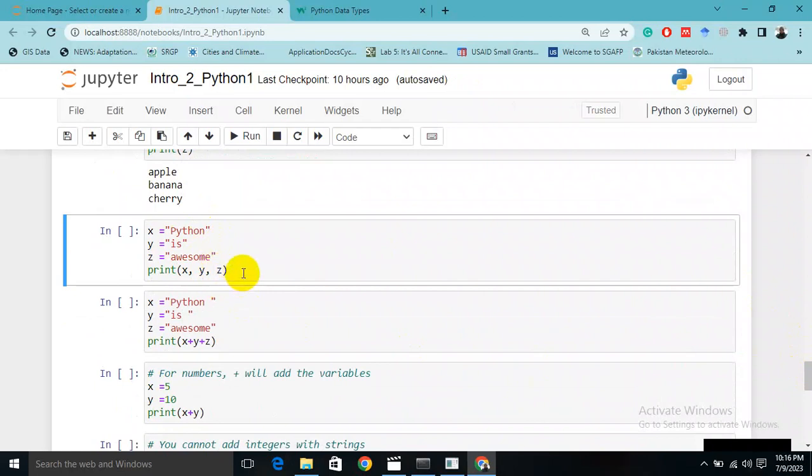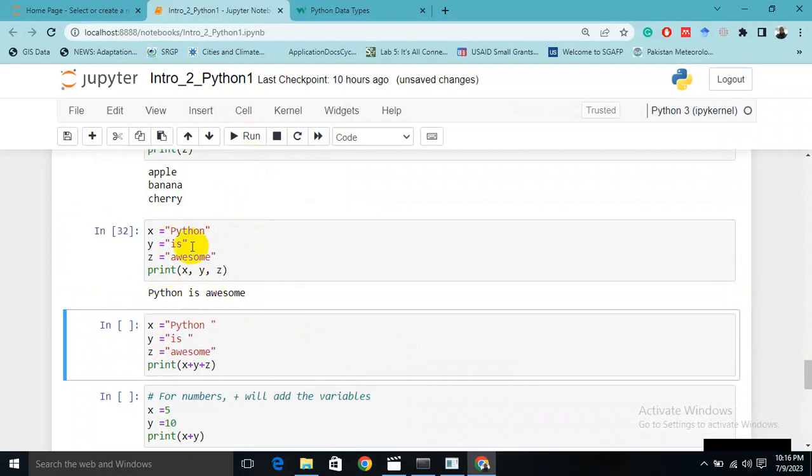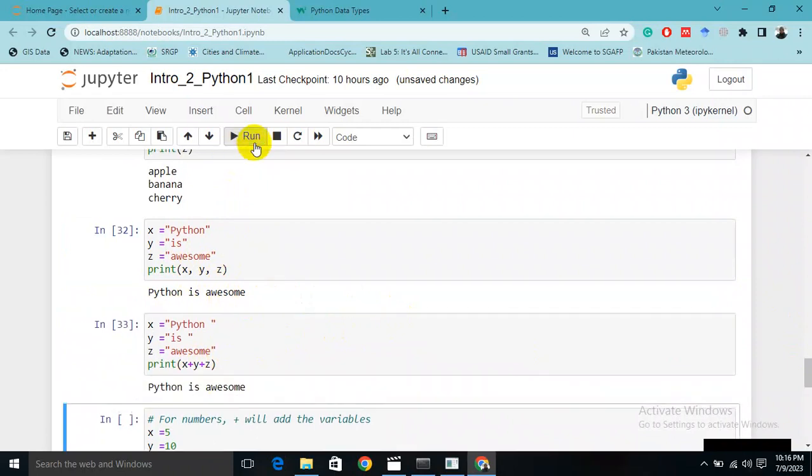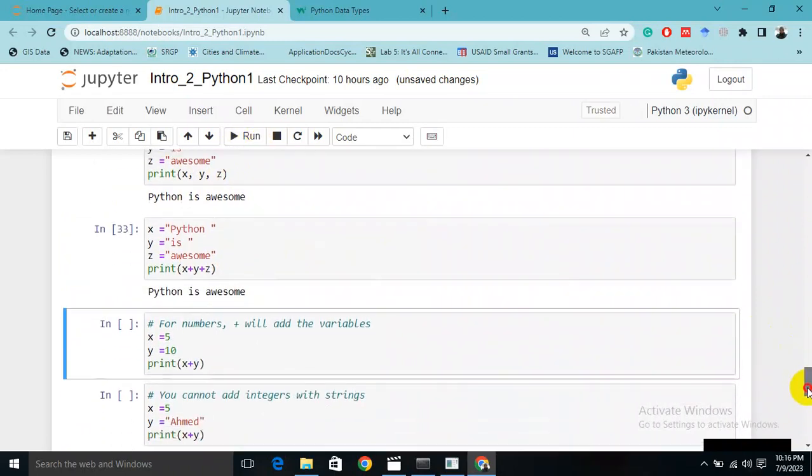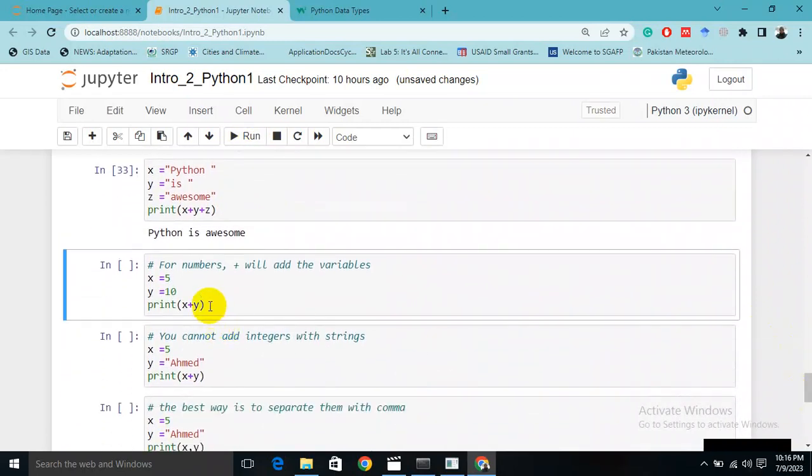You can combine them in the print command with a comma. Python x, y is z, awesome. So Python is awesome, and you can also add them with the plus sign. It's the same output we will get.